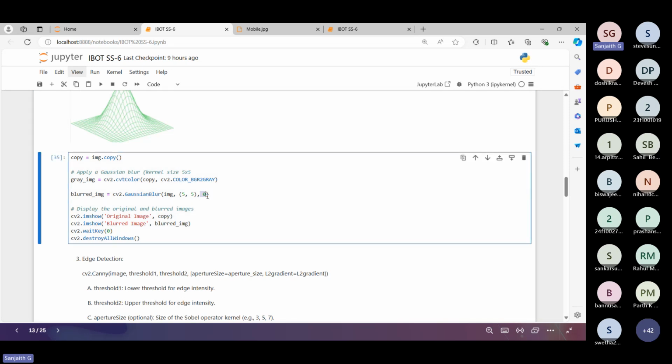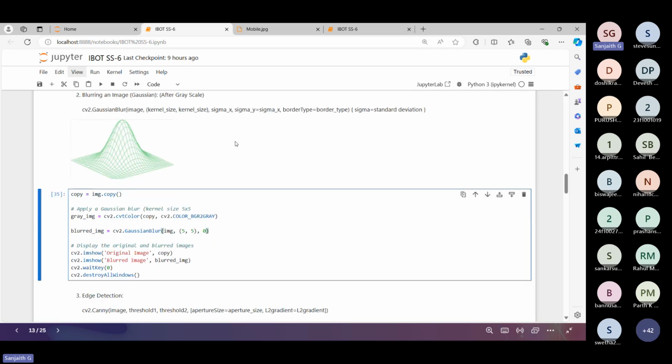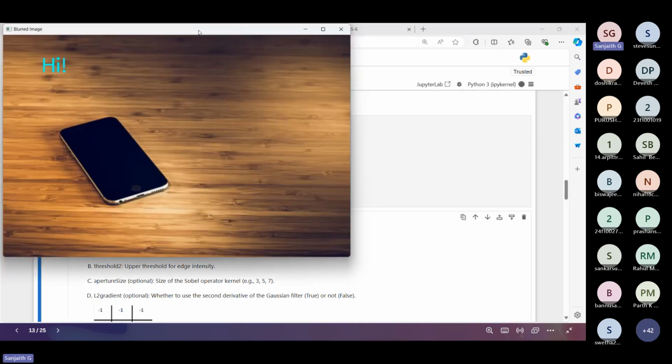And this zero is nothing but to specify the default values, like all the sigma values of a standard Gaussian function. If we provide zero, we'll be having the normal standard deviation in a Gaussian function, and the border type will be taken as default. After that, we are just showing the image. So here, if I run this, you can see.